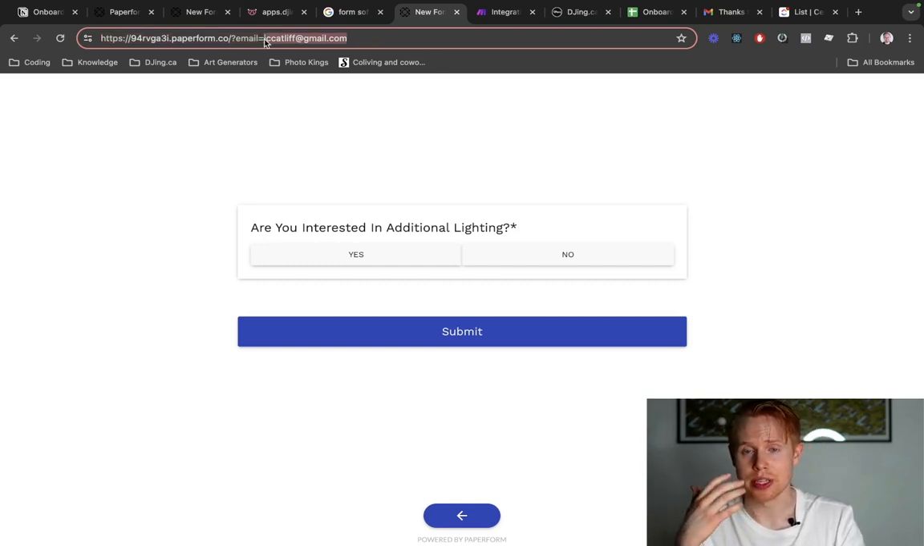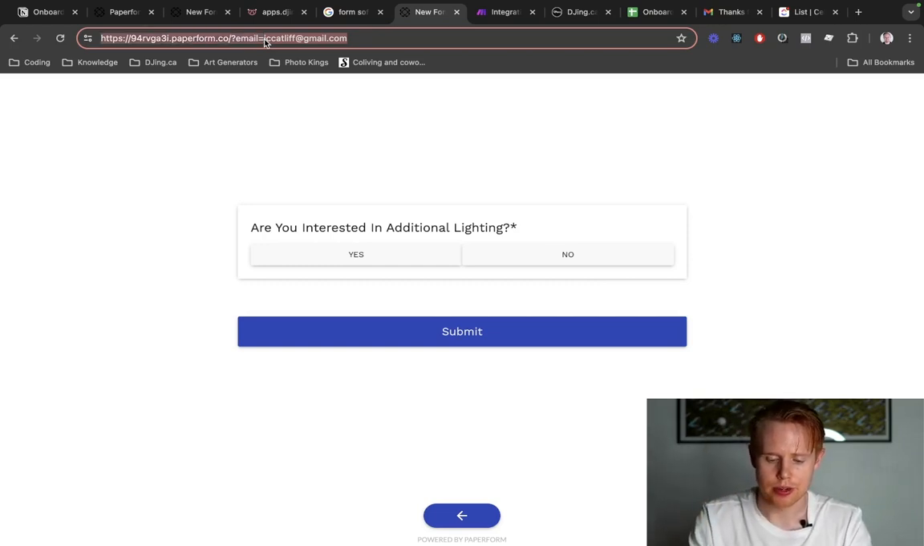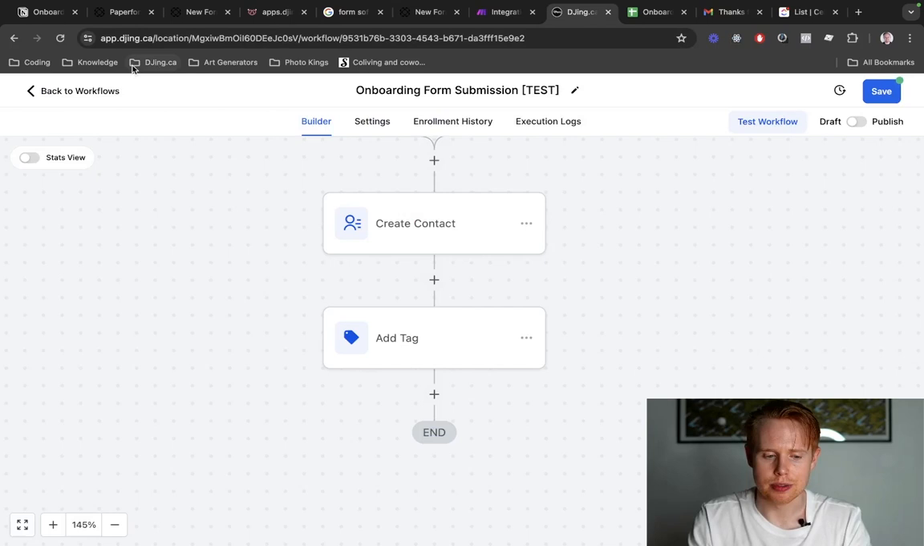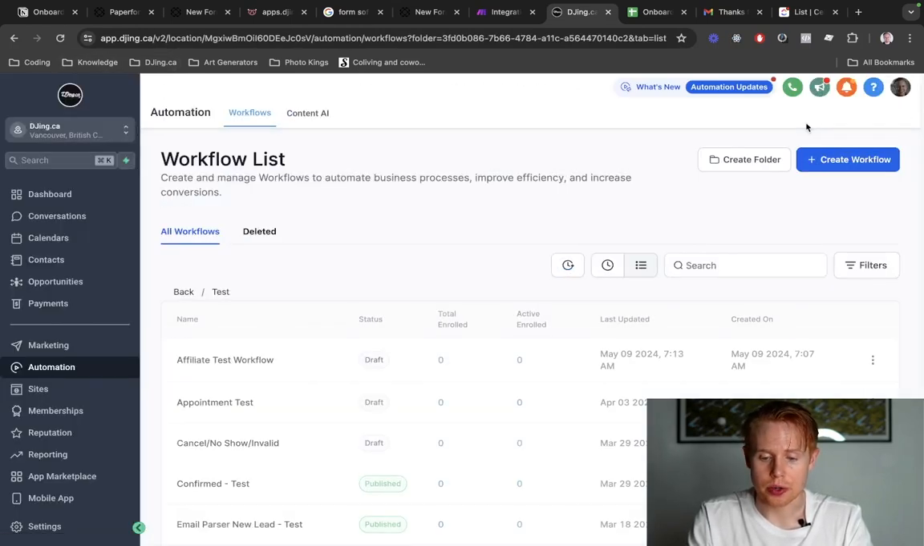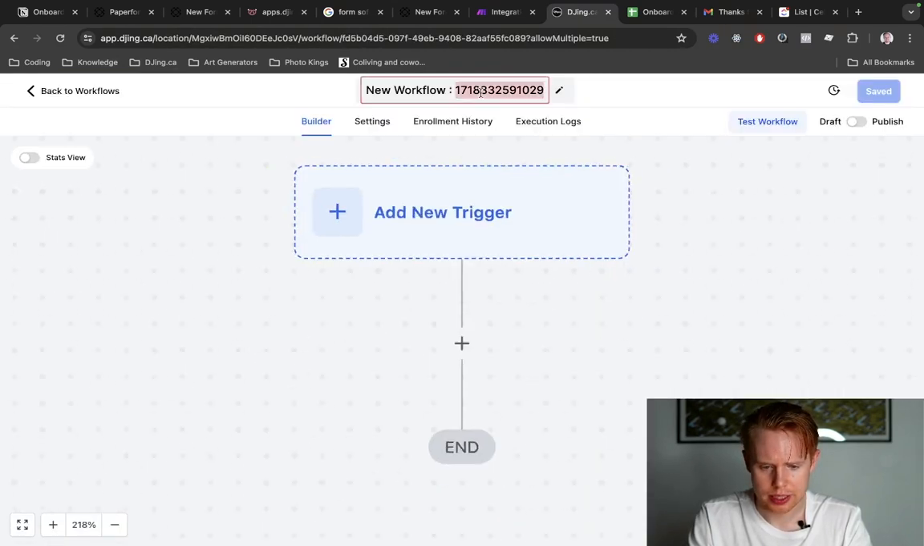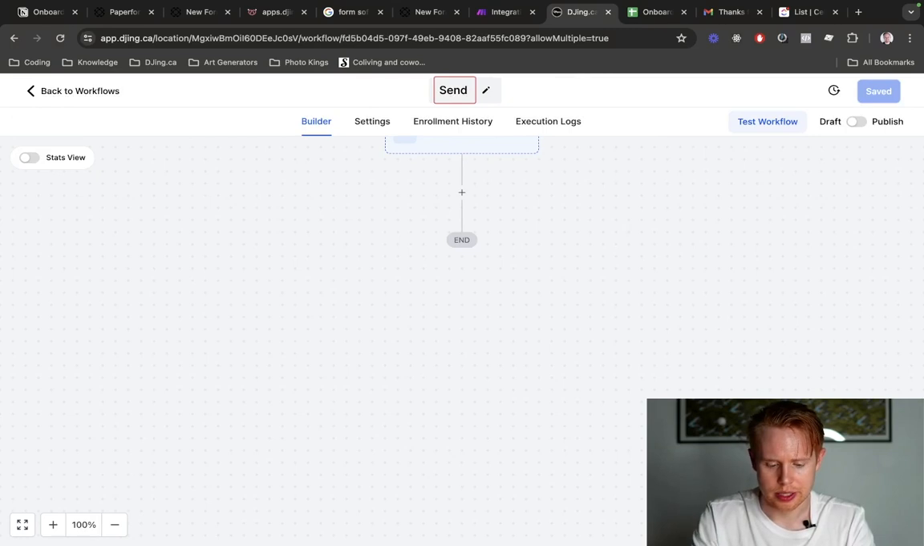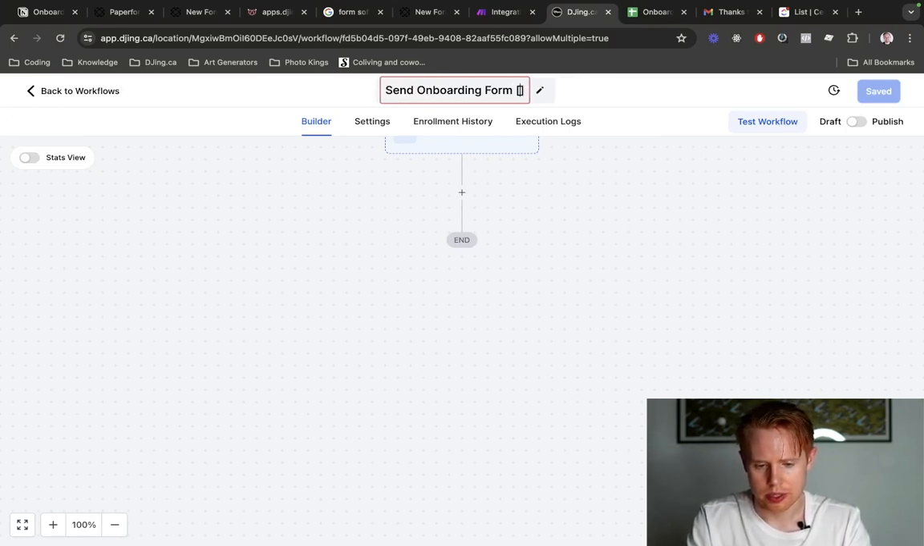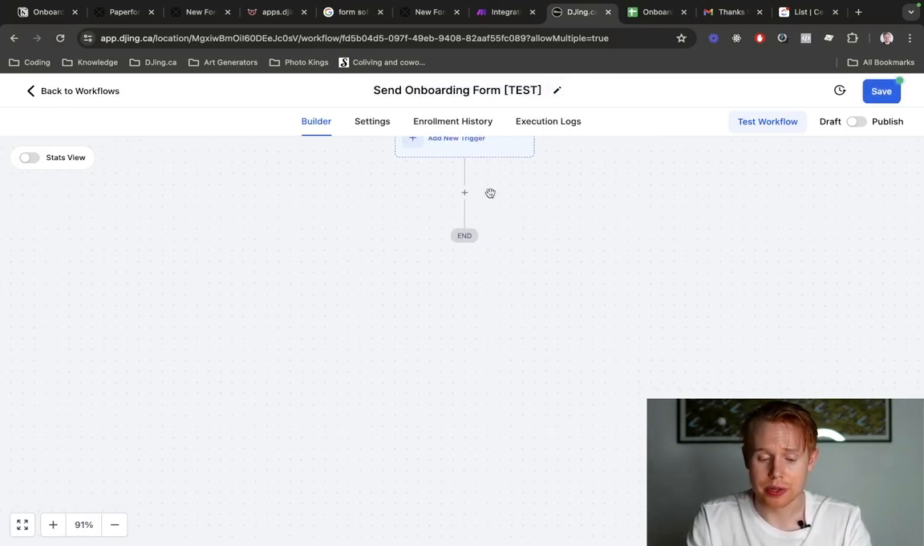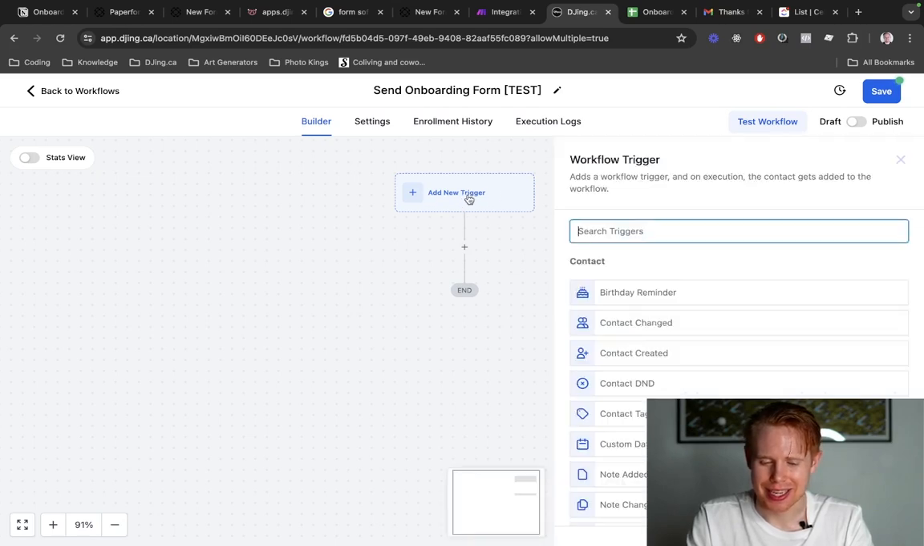Because you want to make sure that the client receives a link with their email attached to it. So if you're using a CRM like Go High Level, I'm just going to save this for now. You could go ahead and create another workflow, and we'll start from scratch. And we'll just call this send onboarding form. And we'll label this test. Very original name. I spent so long trying to figure out how to title that properly. I'm just kidding. So we'll go ahead and add a trigger.